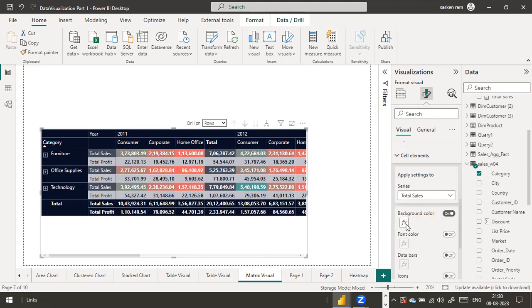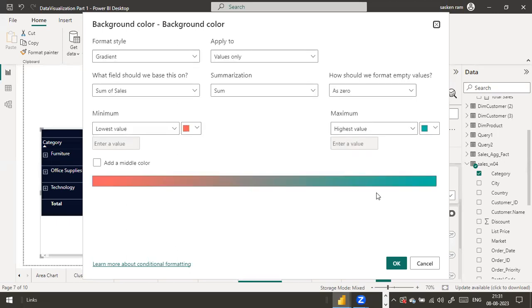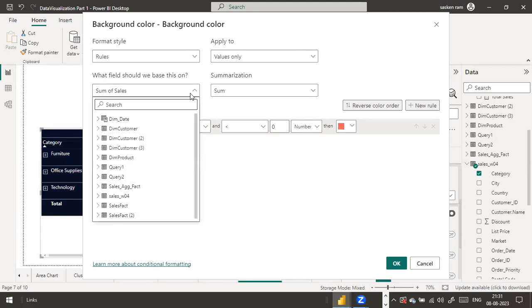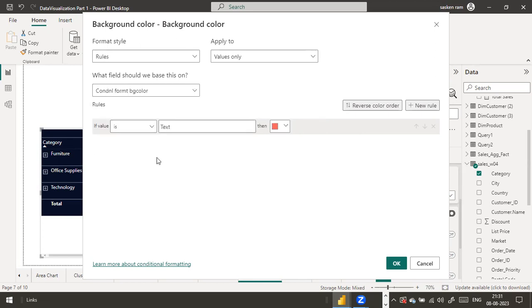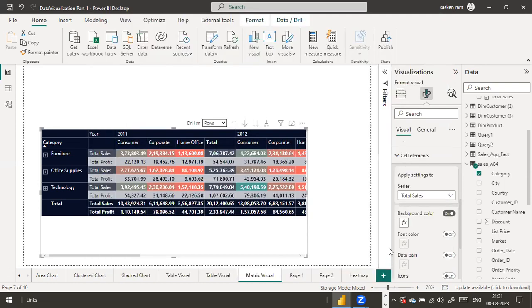I'm going to click on the effects formula bar. In this case, the format style is rules, and here I'm going to select the conditional format background color that I used. Okay, here it cannot be the value. Yeah, this is the one, values only. In this case, you select values or totals only. If you want to give the totals only, you can give it. Now I'm going to hit OK.